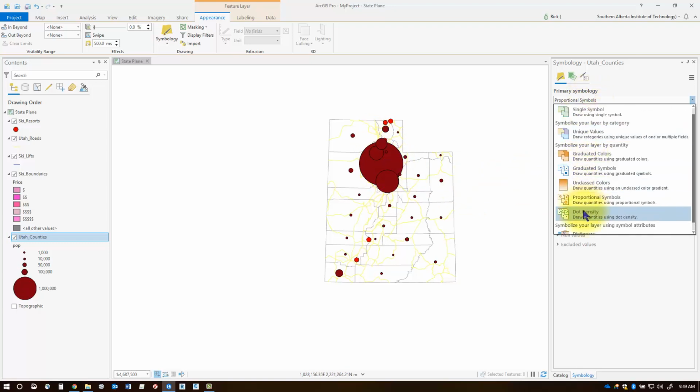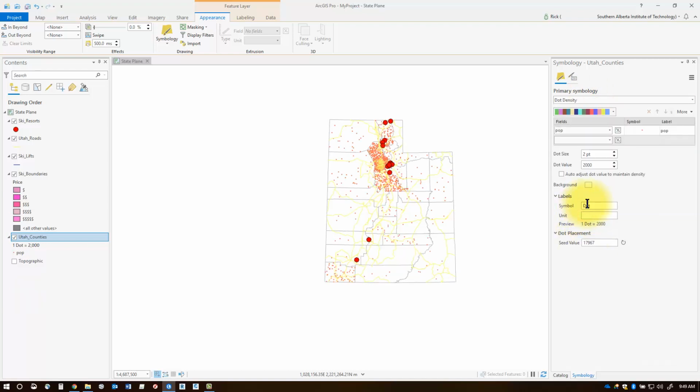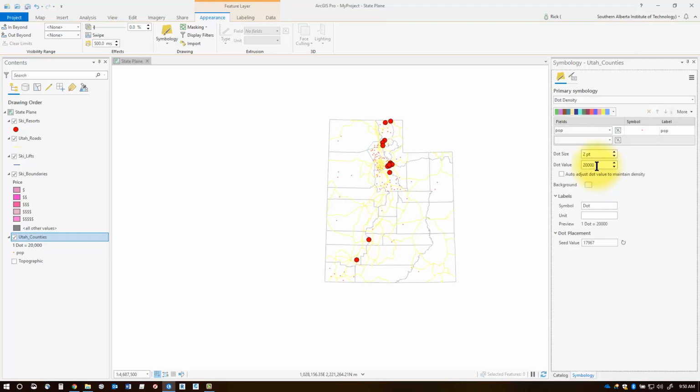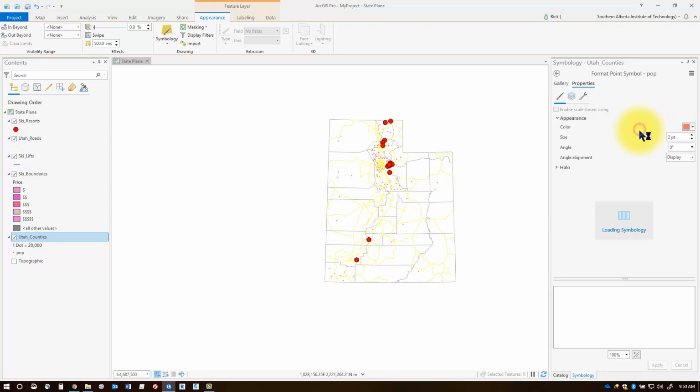And the other option that's interesting is the dot density. So here you can use dots to symbolize the number of people, in this case the population. So we've got a dot size, we can increase that, and we've got a dot value. So in this case, one dot represents 2,000 people. If you'd like more dots, you can lower that number, and that'll increase the number of dots. If it's too much, you can increase the dot value, and that'll lower the number of dots proportionally on your screen. You can also change the symbol here by clicking in this section.